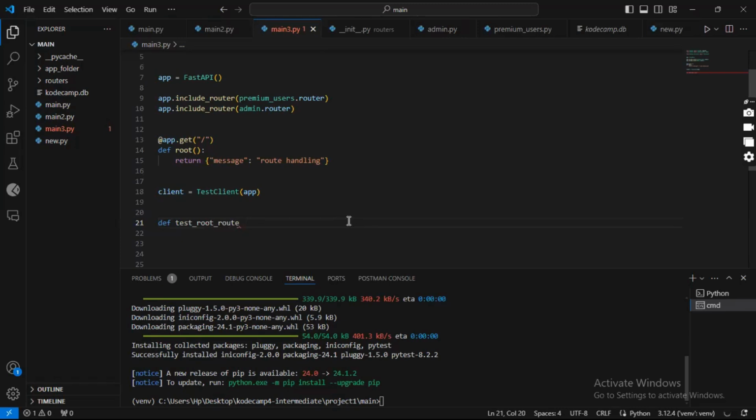This is the function that will test our root route. There are a lot of things that you can do here, but before you even start to test, you want to make the request to that route and see that it is behaving as it should behave.